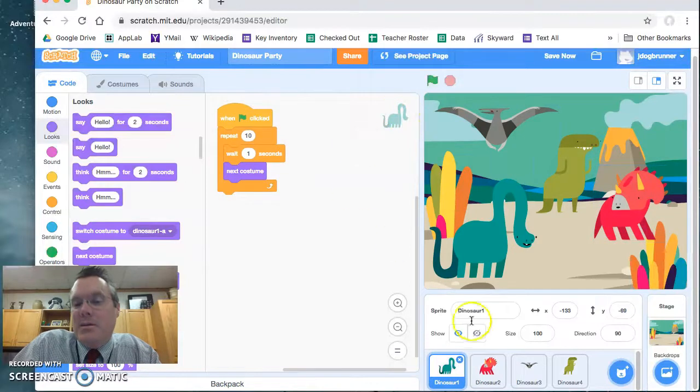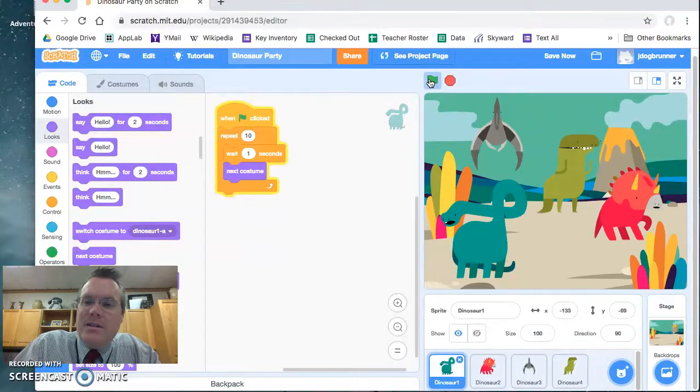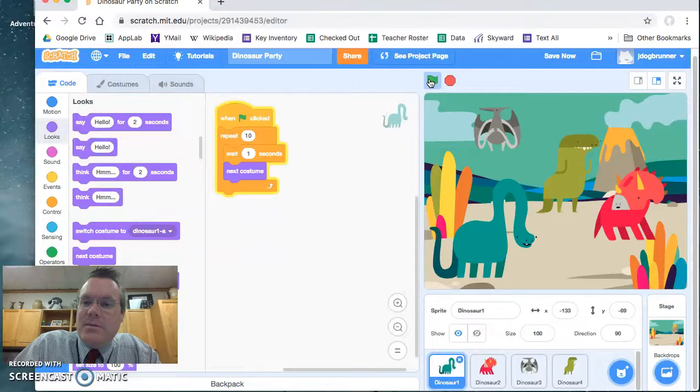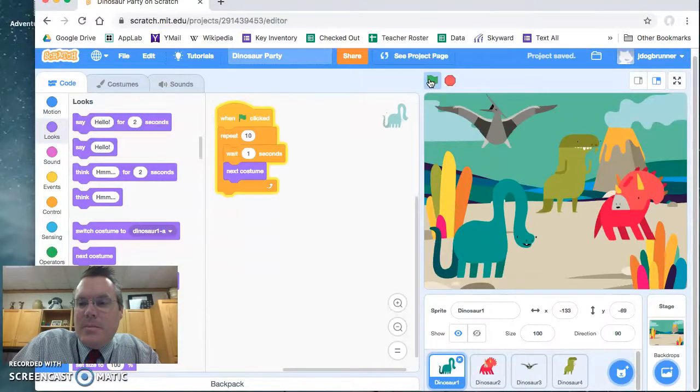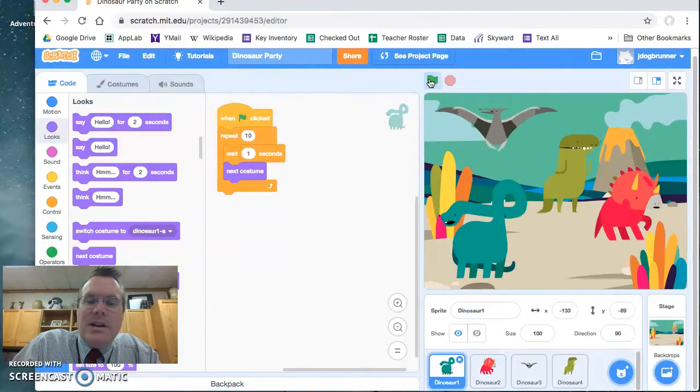So now, what will happen when we hit the green flag? All 4 sprites have the same code, and they will all 4 animate through their different costumes, one costume for every second. Looks like a party.